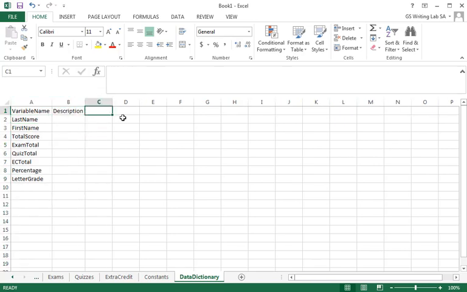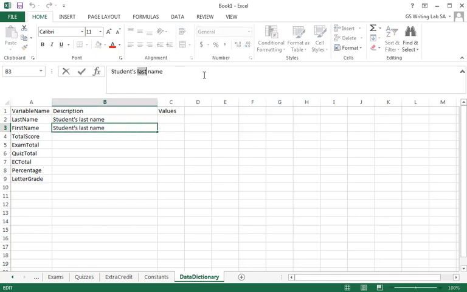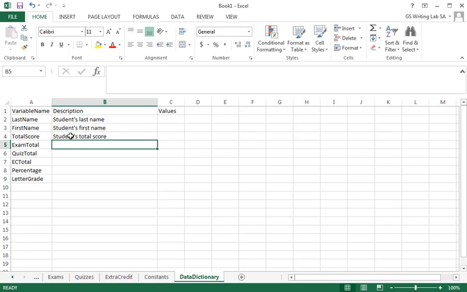I'll even include values. Make this a little bit bigger. We have last name, student's last name, student's first name, then student's total score, exam total. Well, this is the student's total exam score.